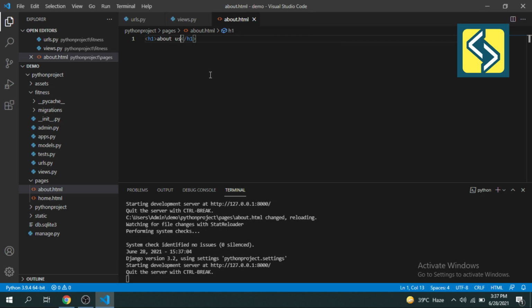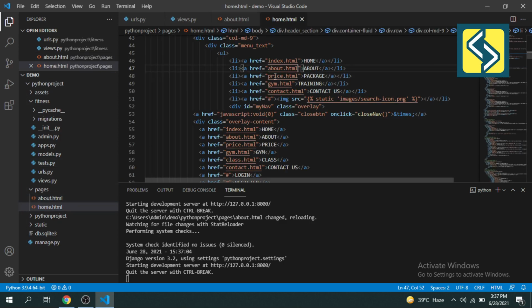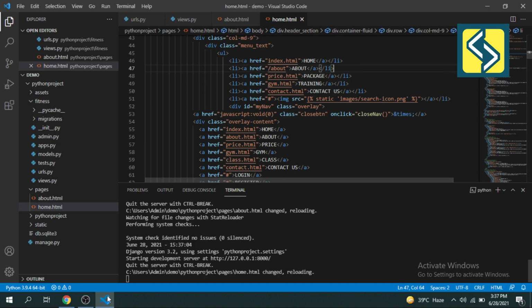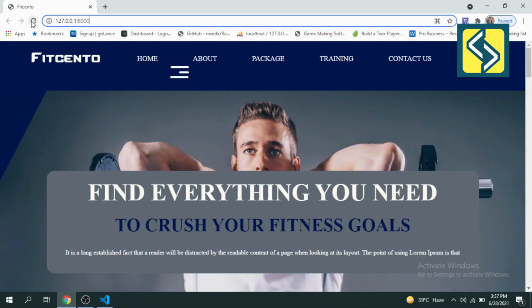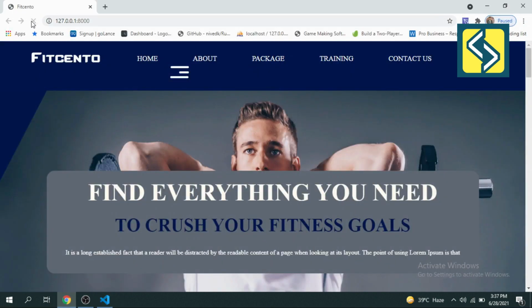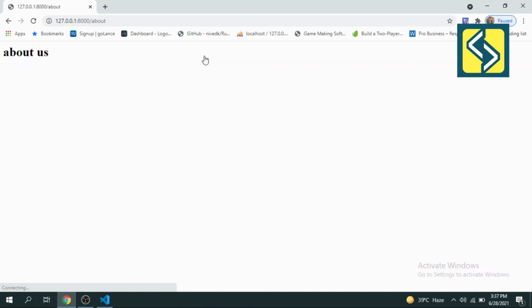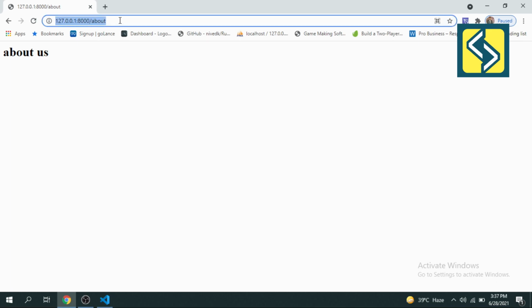And now we have to open the home.html file, and here we have to type the URL. So type about, and we have to put the slash here and save the file. Now refresh the browser and click on the about page. So we go to the about page, and the link and URL are working fine.